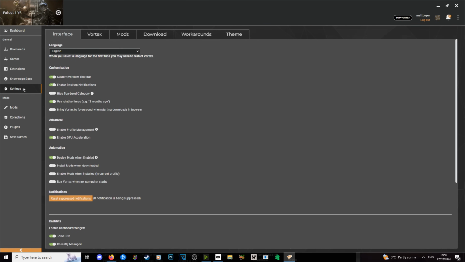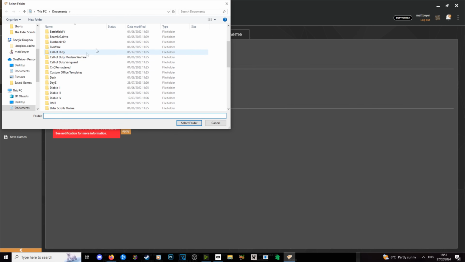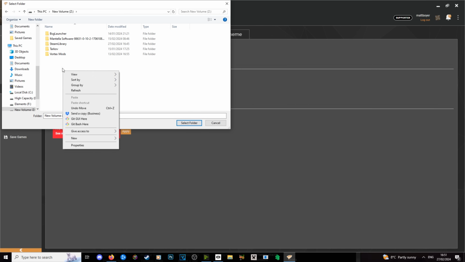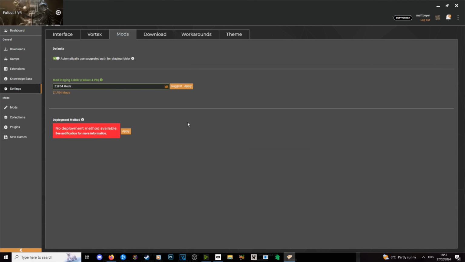On the left hand side of Vortex Mod Manager, we're going to select settings, we're going to select mods, and here you can see it says no deployment method available. So if we click the little folder icon, we can decide where we want to go. I'm going to go to my Z drive and make a new folder here. I'm going to name it FO4 mods and select it. That's going to be the new staging area. Now with the new directory selected, I'm going to click apply and then go down to the bottom and click apply there too. That's going to allow us to have a staging area for the mods.